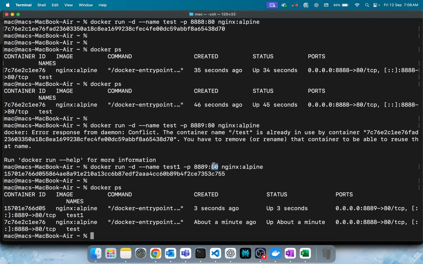So if you want to access something running inside a container, you have to map a port to the container port. How do I know what the container port is? You have to figure it out, depending on the image. Nginx, I know it's 80. Tomcat, 8080, I know it. If you're using a new image, you have to figure out the port and then map it to the container port.